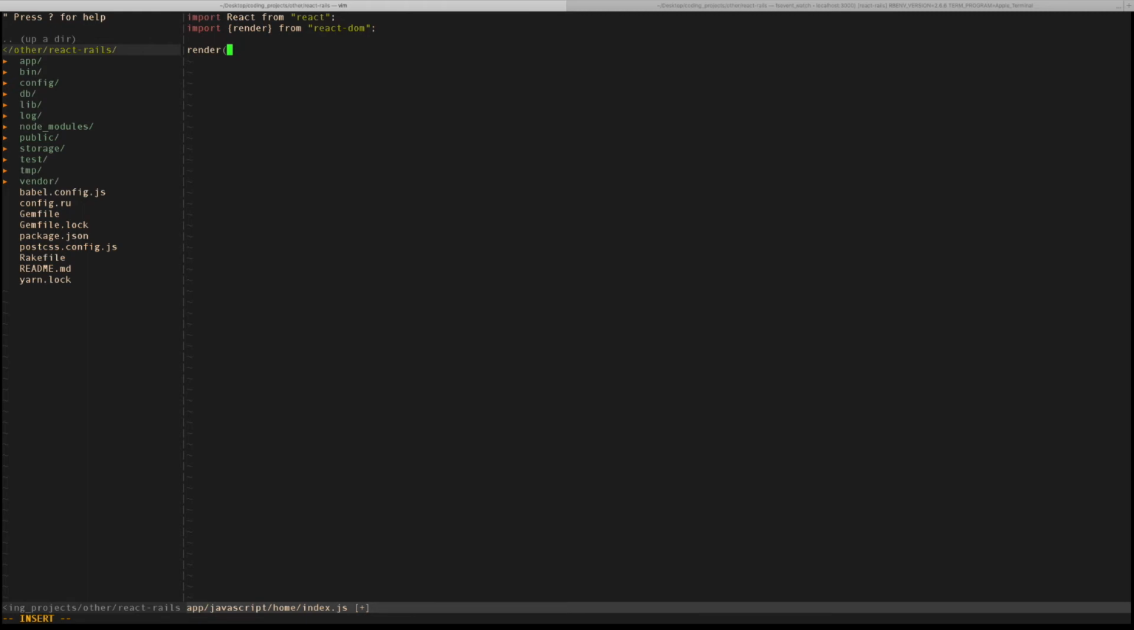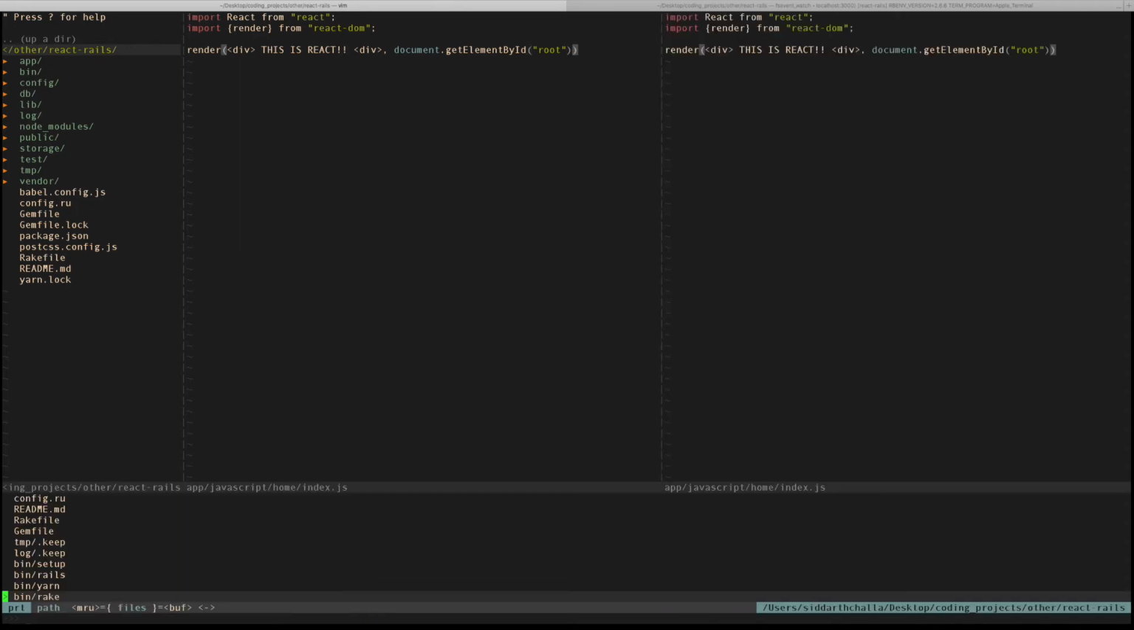And we can do render. Let's do div, this is React. Div, and then let's say document.getElementById root. So this is some pretty standard React stuff, right? All we're doing is we're saying, hey, get the root element of whatever document I'm being imported on, and then just attach the React app there.